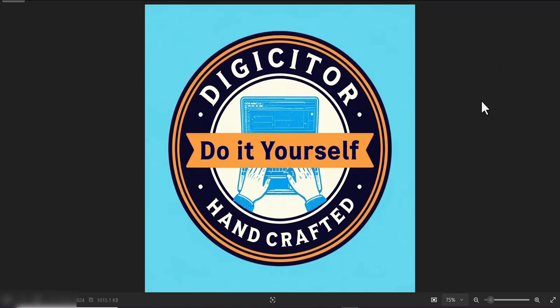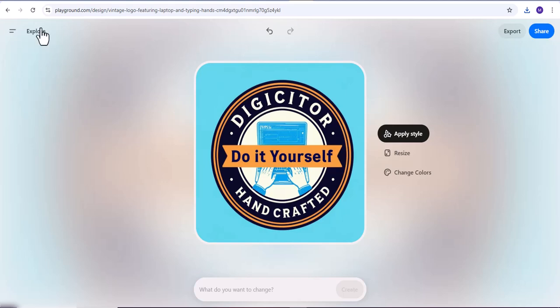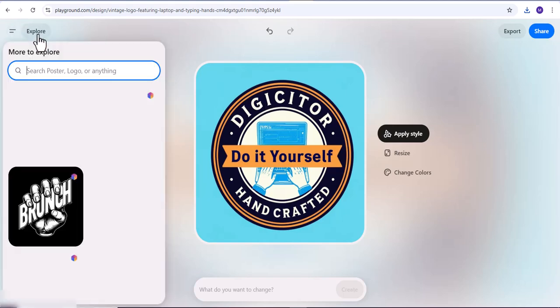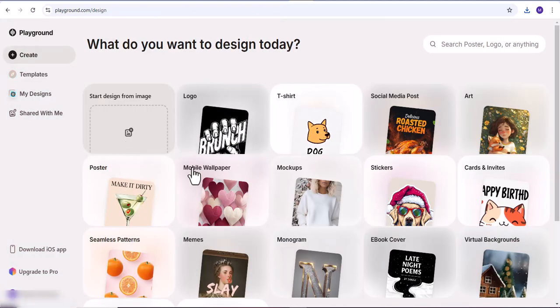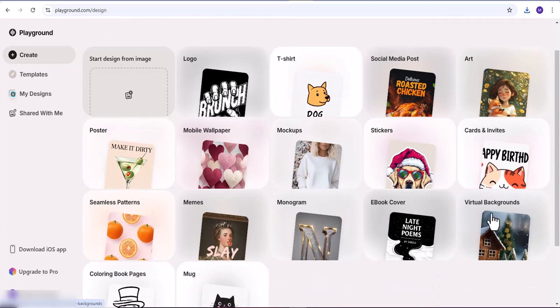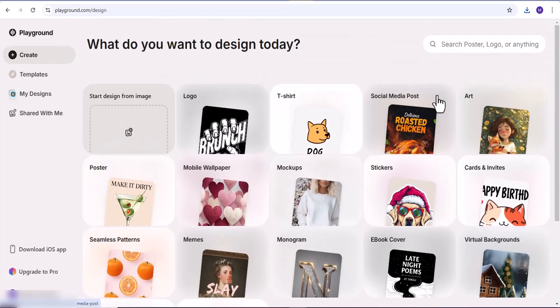There are other features of the program you can use to design. You can design poster, wallpaper, cards, ebook cover, social media post, YouTube thumbnail and other features. All you need to do is to use the search bar for what you want to design and use the required prompt.